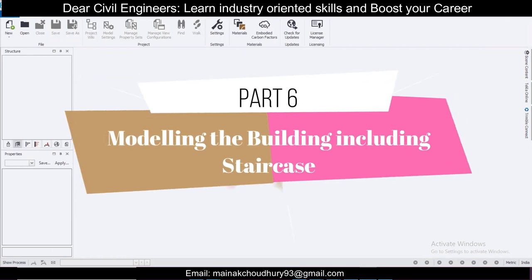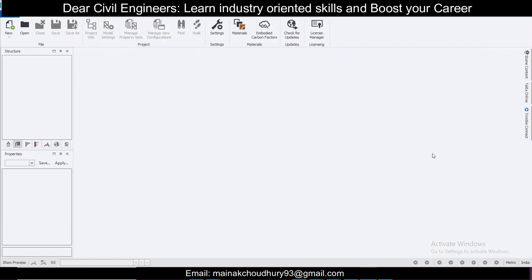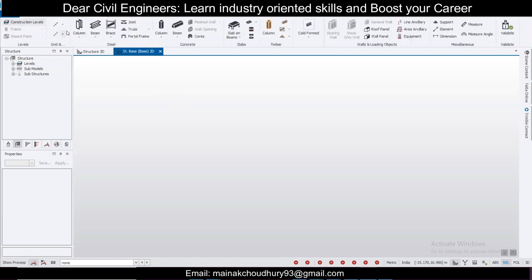Okay, welcome back to the sixth session. In this session we will model the building including the staircase. So let's get started. First of all, we'll start off with the new file. And once the new file is created, we'll import the center line which you had made in the previous session.